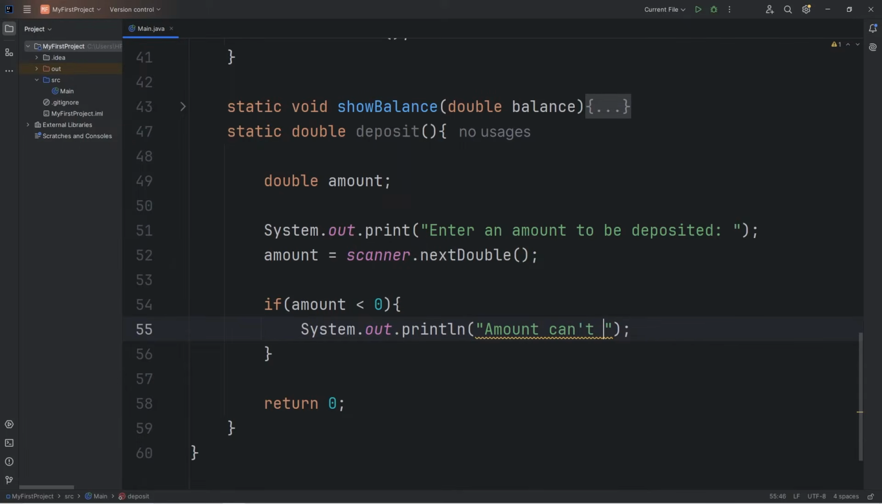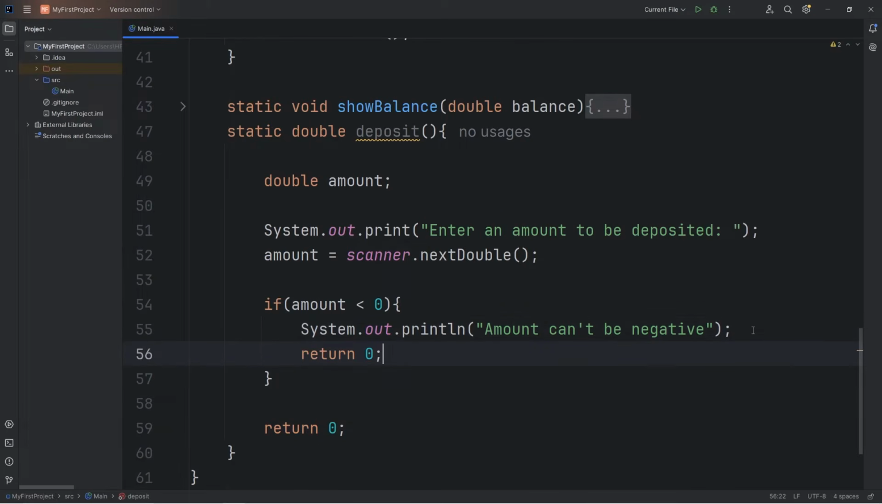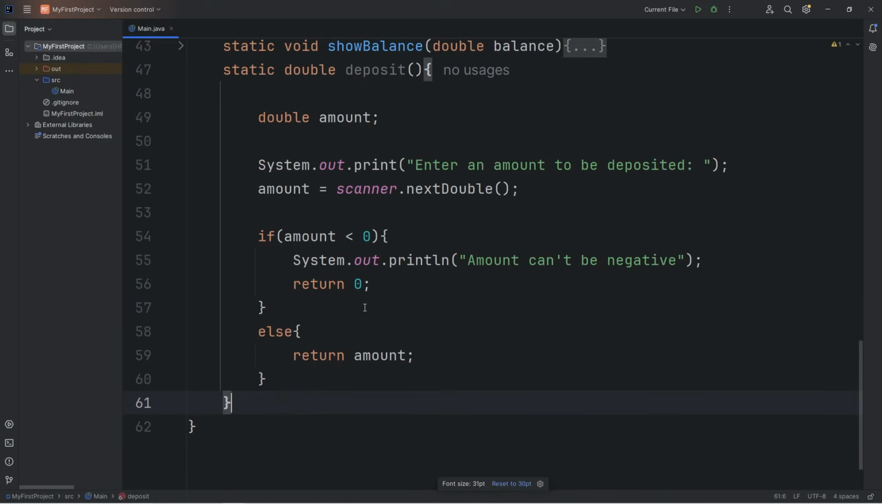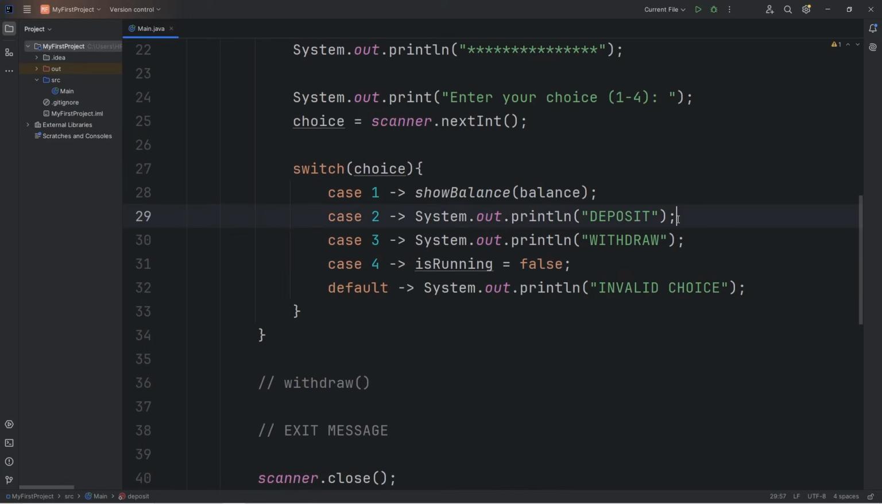Amount can't be negative. And then we will return 0. If the user does type in an amount that's valid, we'll execute an else statement, where we're going to return, let's cut our return statement at the end, we'll return our amount. Now, when we call our method, we can delete this print line statement.